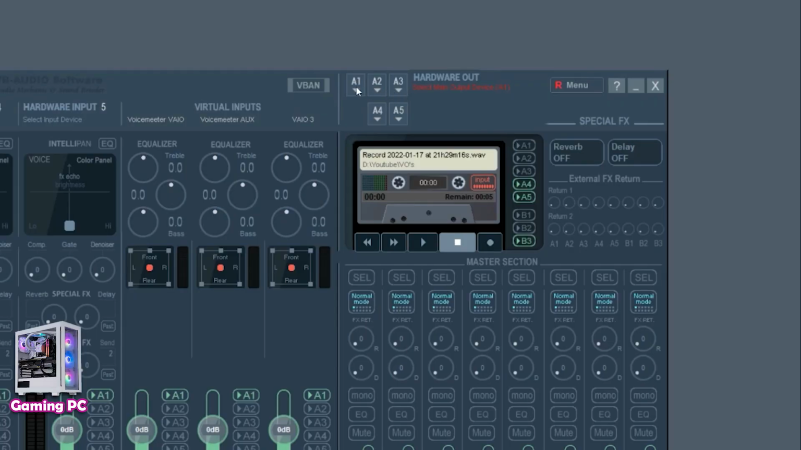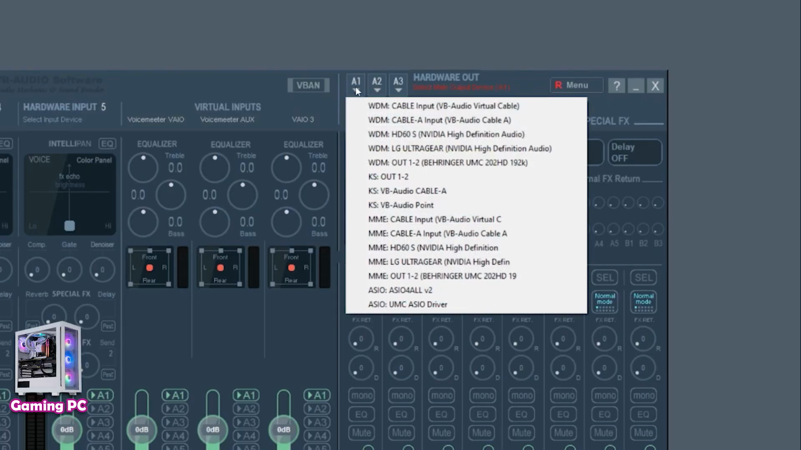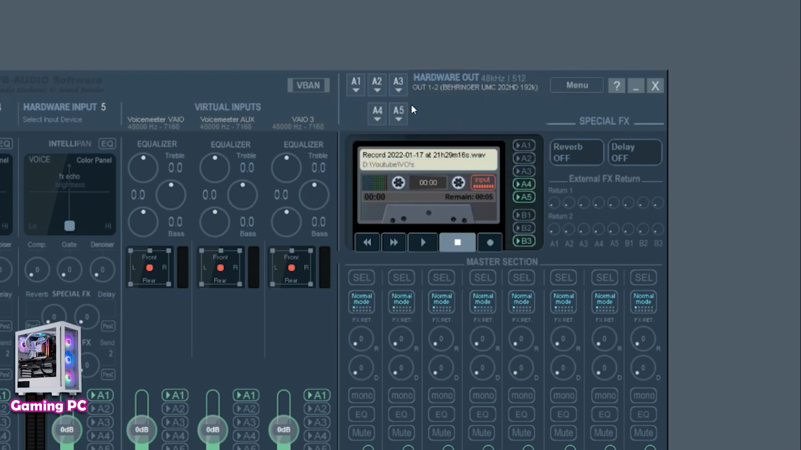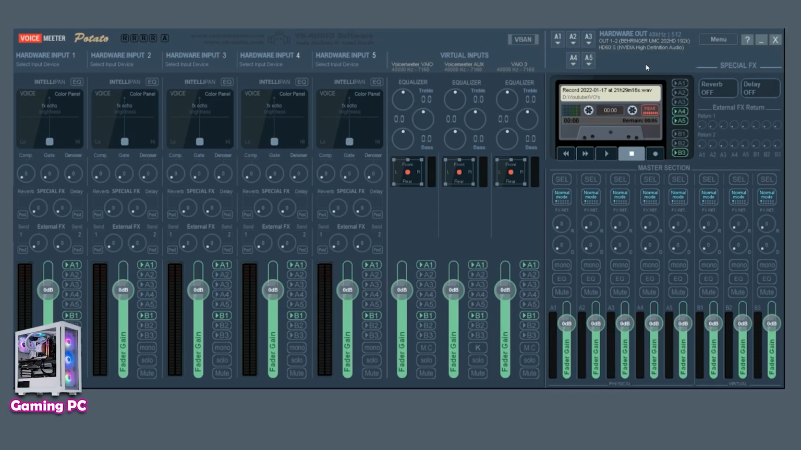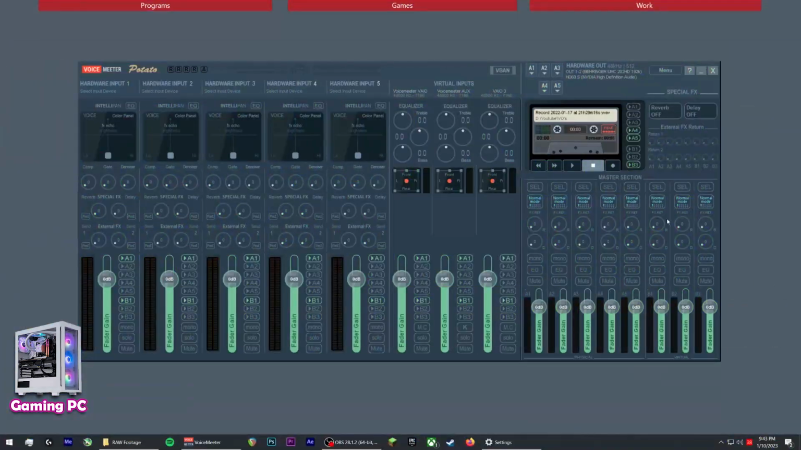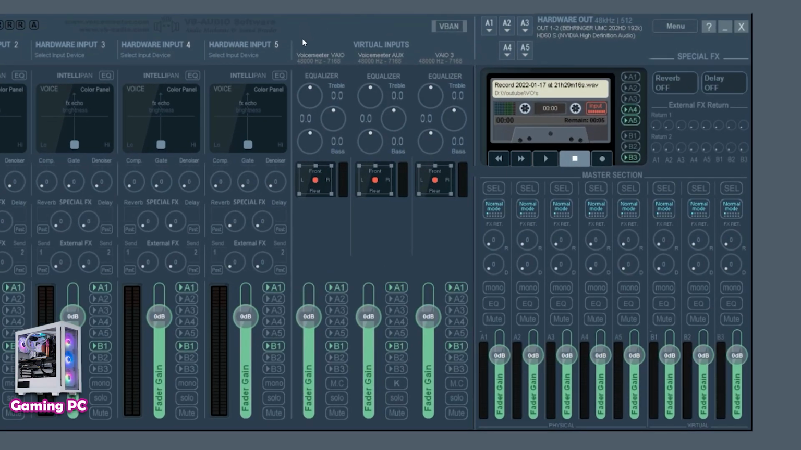What I'm going to do is I'm going to go ahead and select my headphones, which are plugged into my Behringer audio interface. And I'm also, for A2 here, going to select my Elgato HD60S capture card. Sometimes Windows has a hard time forcing the audio to be pushed through HDMI to the capture card. Ever since I started using VoiceMeeter and selecting the capture card as one of my hardware outs, it forces that audio to be routed through there every single time, and it's gotten rid of that issue for me, which has been nice.